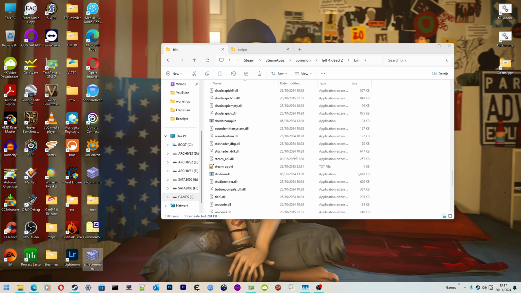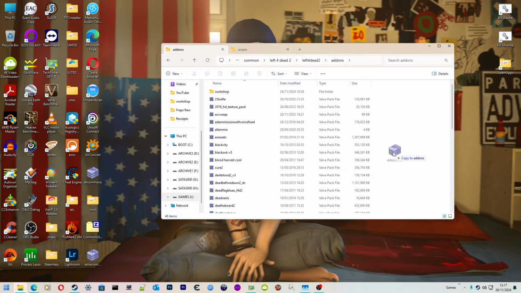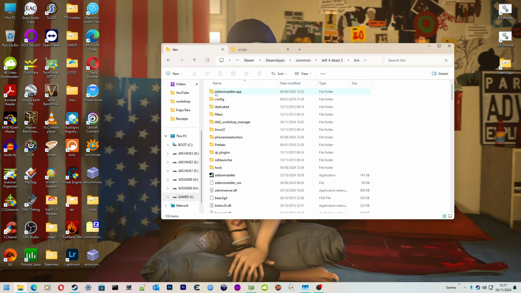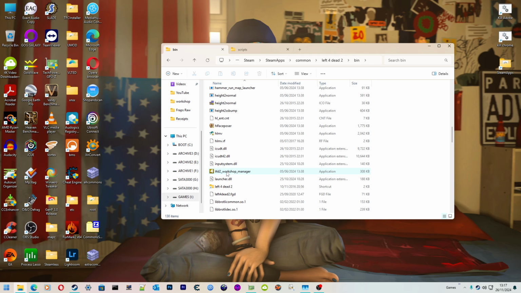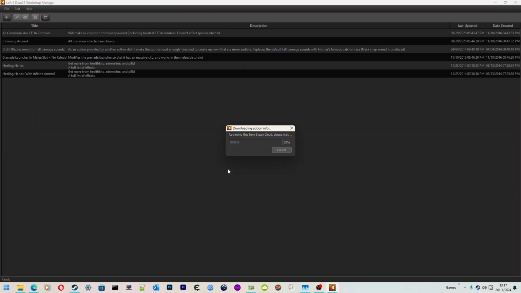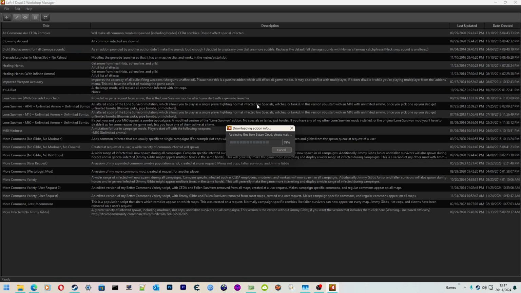Now you've got two choices here. You can either publish it to the workshop for other people to use, or you can just use it on your own installation. If you want to use it on your own installation, just simply go into Left 4 Dead 2, then add-ons, and copy it over to this folder. If you want to publish it, there is an item in bin here called Left 4 Dead 2 Workshop Manager. You open this and wait for it to load.